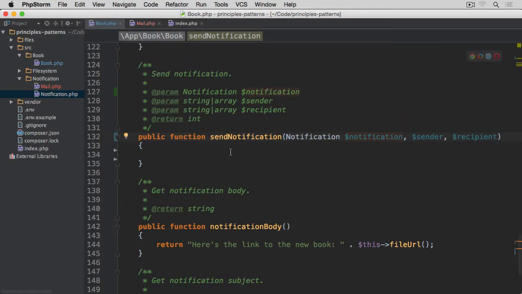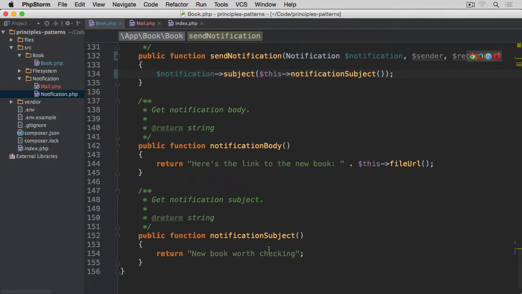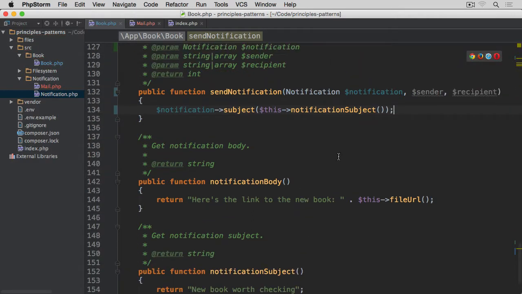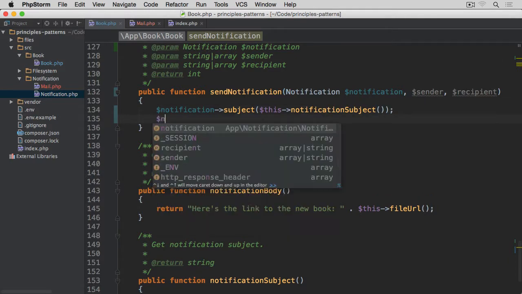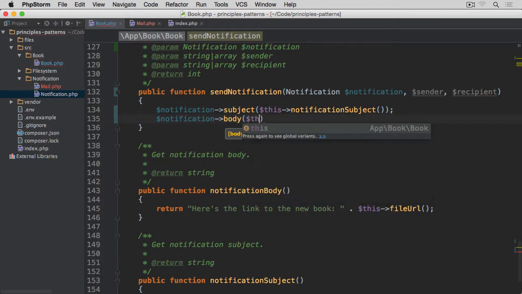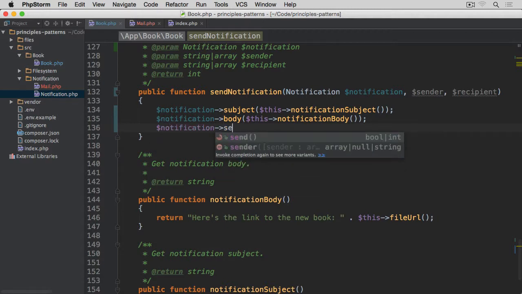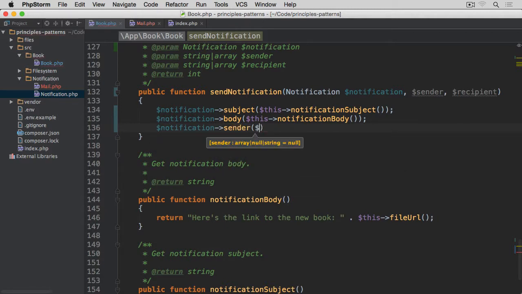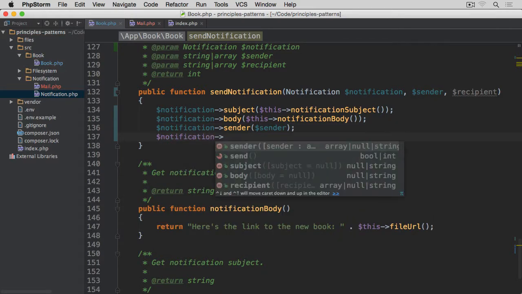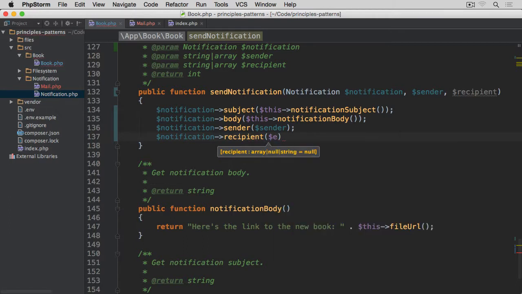So this is my first argument now to this method. I add it to the doc blocks as well. And on this notification, what I'm going to do is notification subject, I'm going to set to this notification subject. We have this method here. If we scroll down, you can see that method is available. You can obviously change it to whatever you want. Then we're going to do notification body is going to be this notification body, the method right underneath. Then we're going to go for notification sender, there we go, which is the argument we're getting to this method. And then notification recipient is going to be recipient.